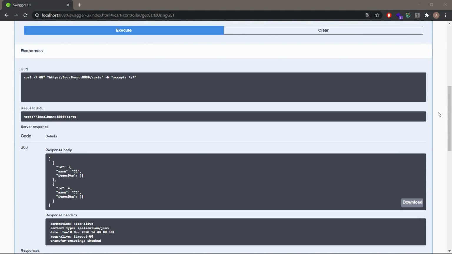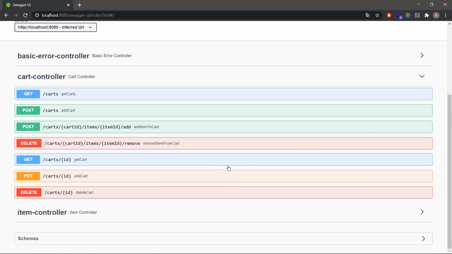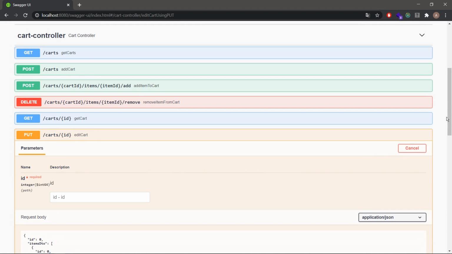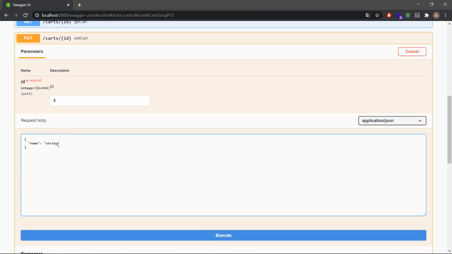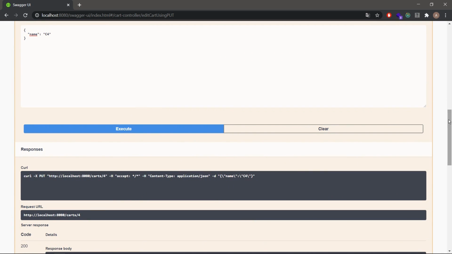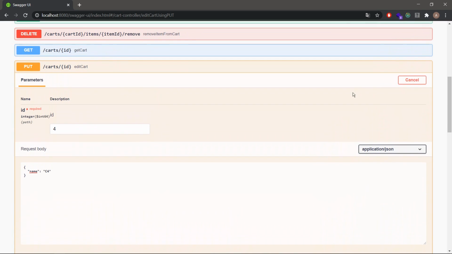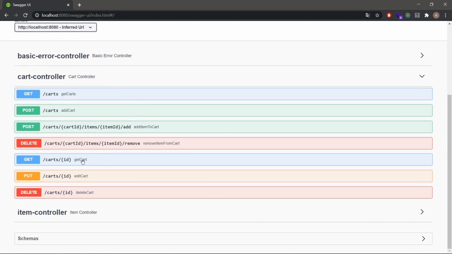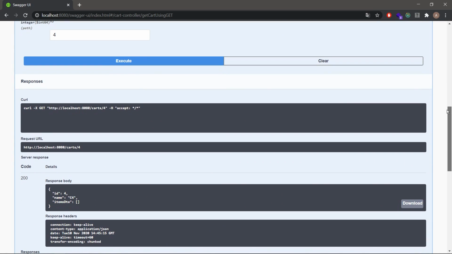collection of cards. Let's edit the one with the ID 4, so we want to find the put endpoint, and the ID was 4. And we want to change the name to, let's say, C4, execute, and we can see it is the new name right now. So let's go to the endpoint that allows us to retrieve the specific card by ID. We'll put 4 over here, and we can see it is C4.